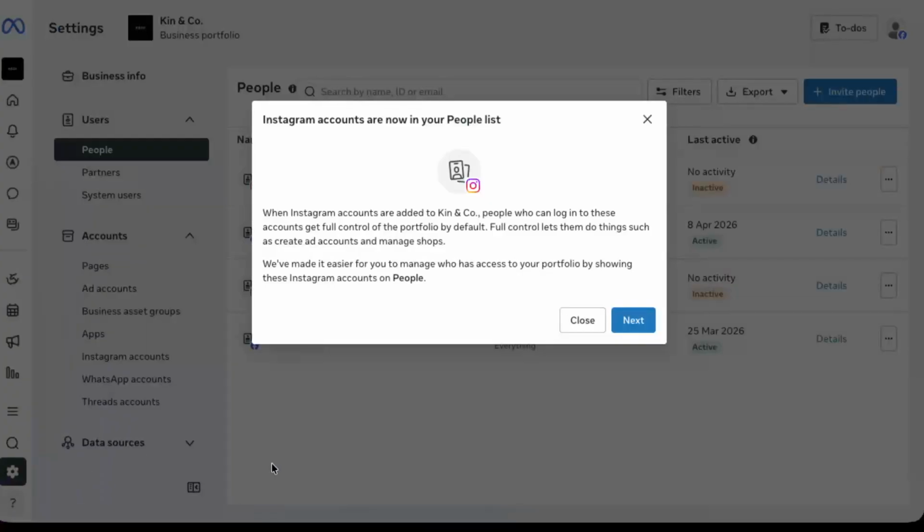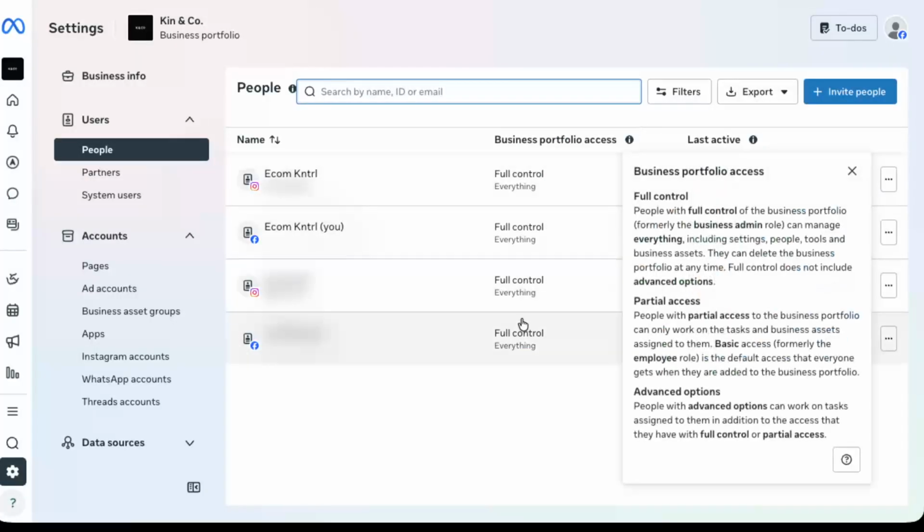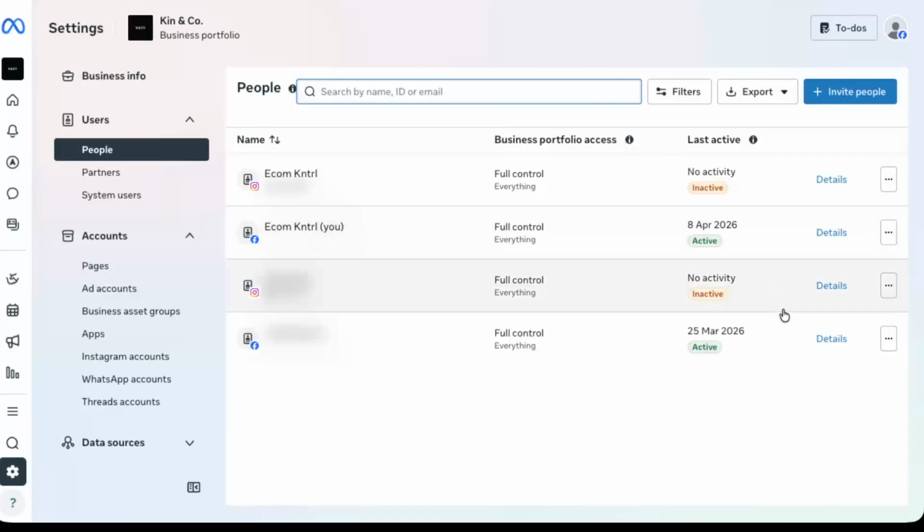Inside settings, you'll see various sections related to your business. You're interested in the section that shows the people who have access to this business. In this list, admins are typically labeled as people with full control or full access. Take a moment to carefully identify the correct person you want to remove, because removing someone with full control will immediately revoke their access to your pages, ad accounts, and other connected assets.